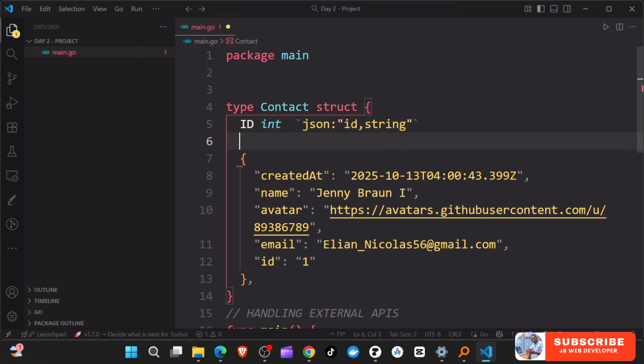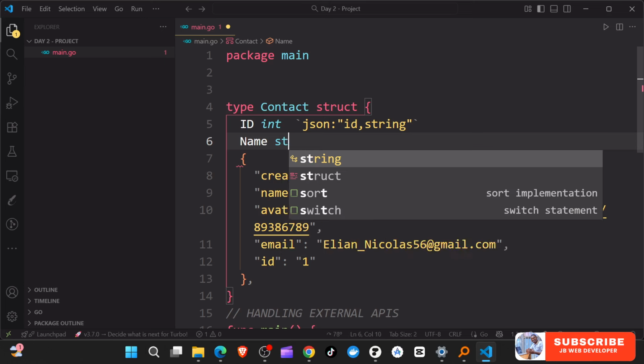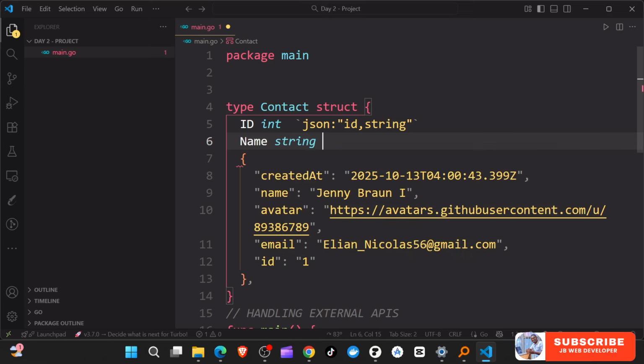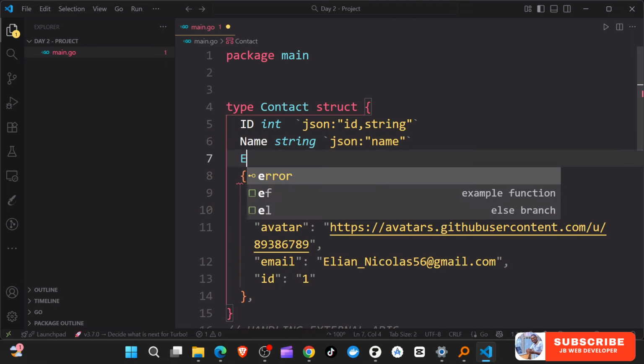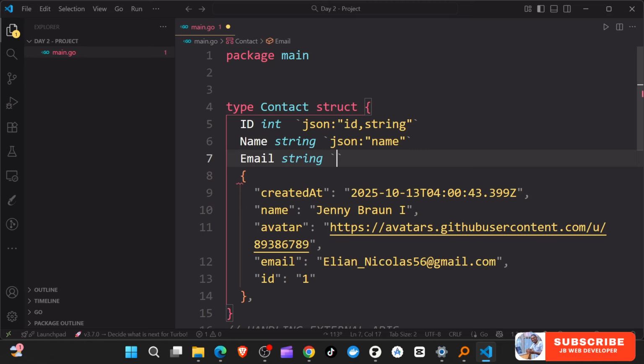Then the second one is going to be name. So the name is a string, and then we can put the JSON tag here. So in JSON, this is going to be name according to here. Then we have the email. So here we have email, which is also a string, and then in JSON it's going to still be called email.